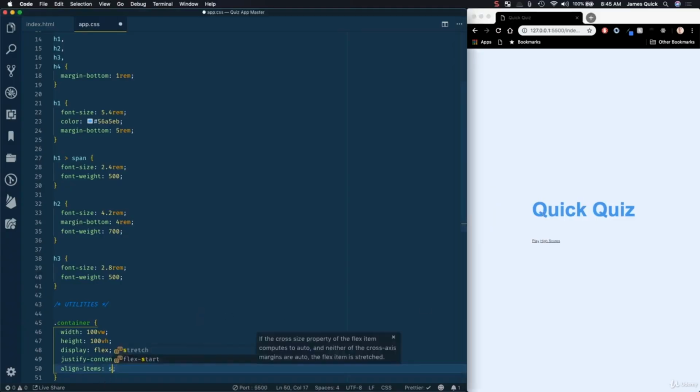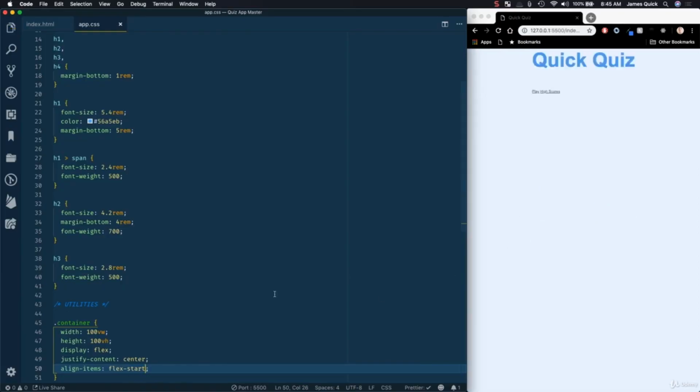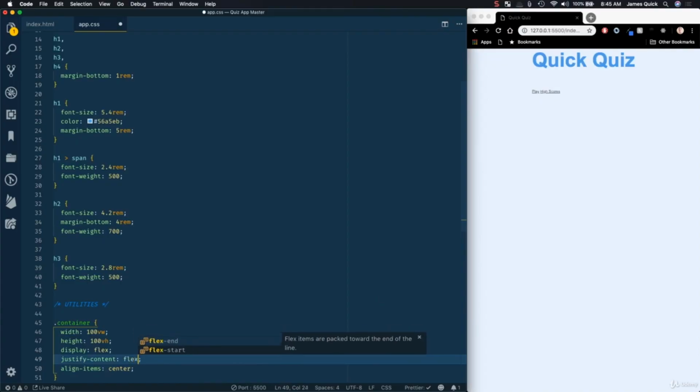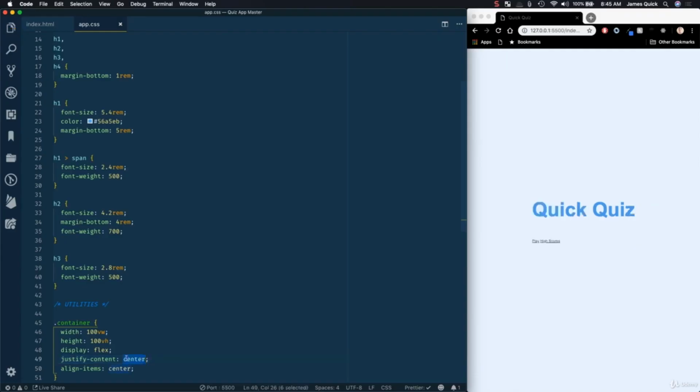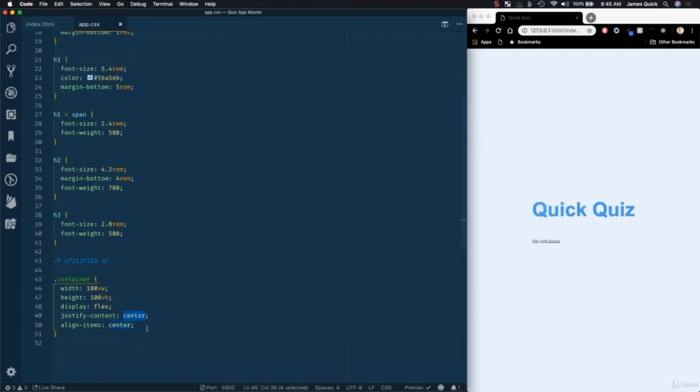So if I set the align items to flex start, for example, that's going to pull things up to the top. If I undid that and did justify content flex end, for example, it's going to push everything to the right. So Flexbox is definitely something you'll want to spend some time with if you haven't before, but just know that these three lines allow me to center things horizontally and vertically.